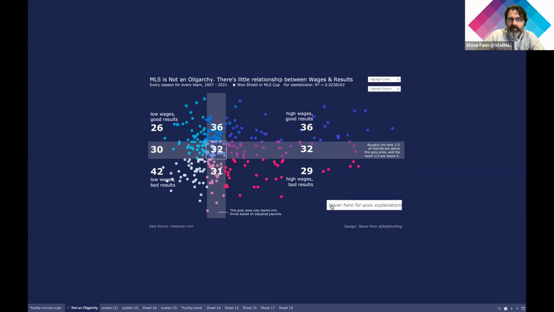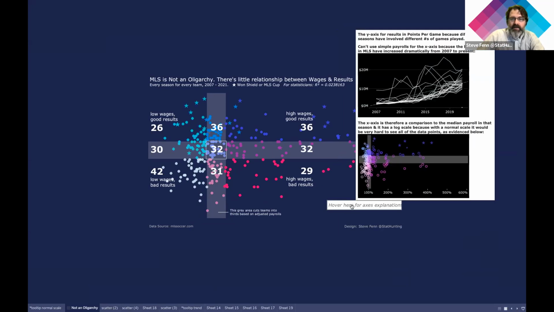It's a little bit complicated, but essentially the y-axis is points per game, because different MLS seasons have different numbers of games. You don't want raw counts when normalization would help. And then the bottom axis had to be normalized relative to the median payroll of that season, because MLS wages have gone up a lot over the years. And if I didn't do that, you'd end up with some of those seasons, 2007, where the team was outspending all its competition quite a bit, looking like they're more towards the middle of the distribution.